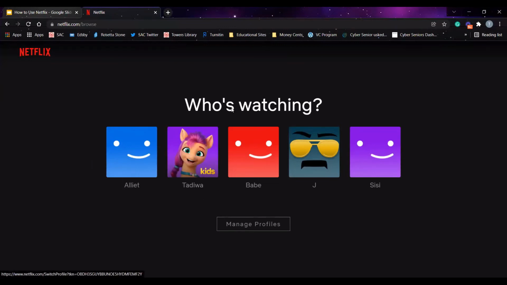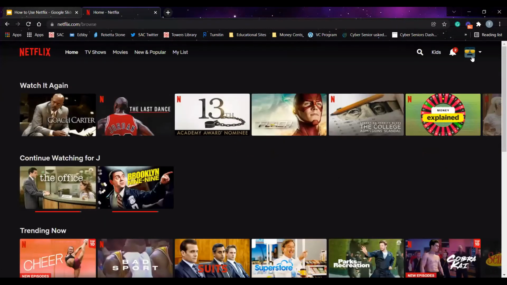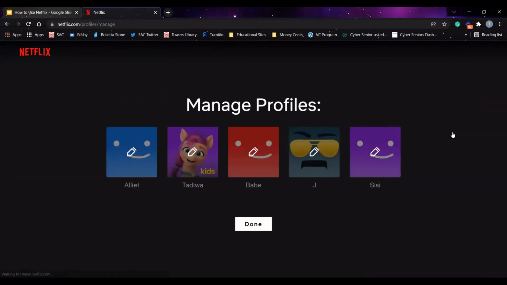And then you'll be asked to select who's watching, and you'll click on the profile you created, and mine is this one. And then it'll bring you into your profile. I'll go back just to show you how to manage different profiles. If you go to manage profiles from the top right corner, you'll be brought here, and it comes up with the different pens over top of the profiles, and it'll allow you to edit them as well.